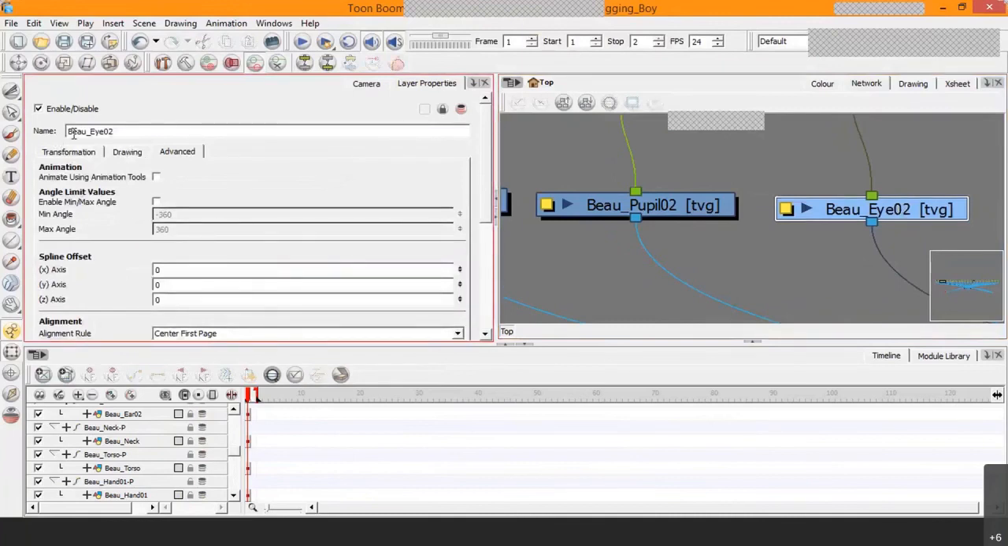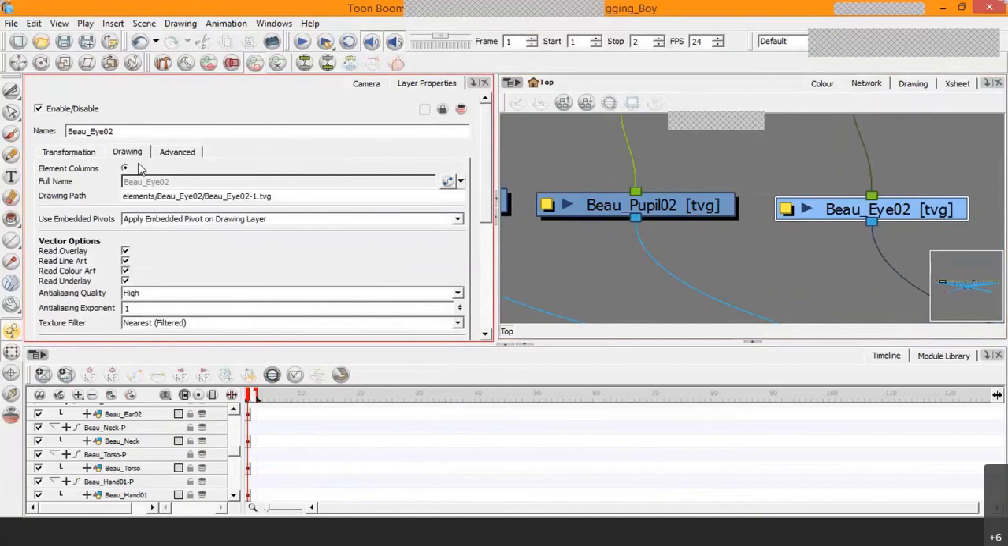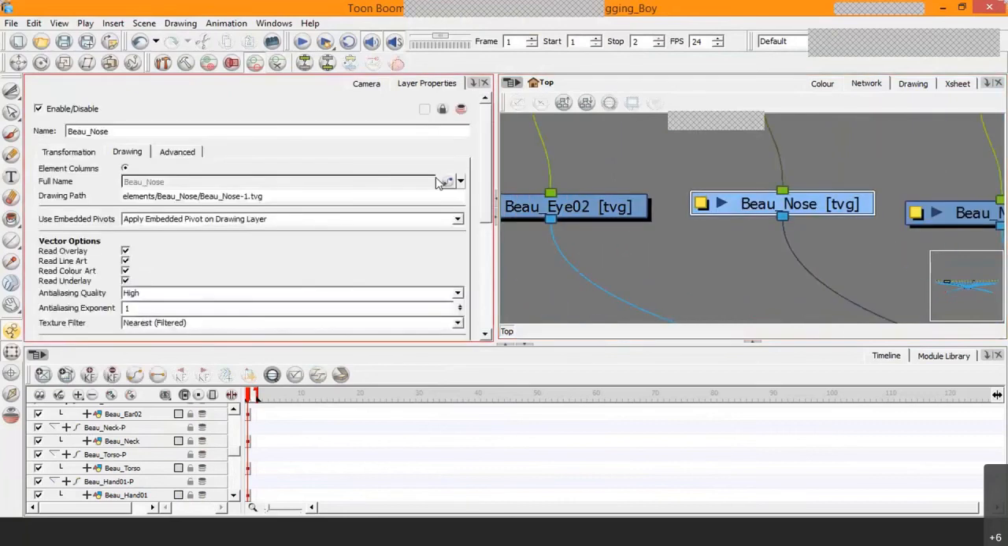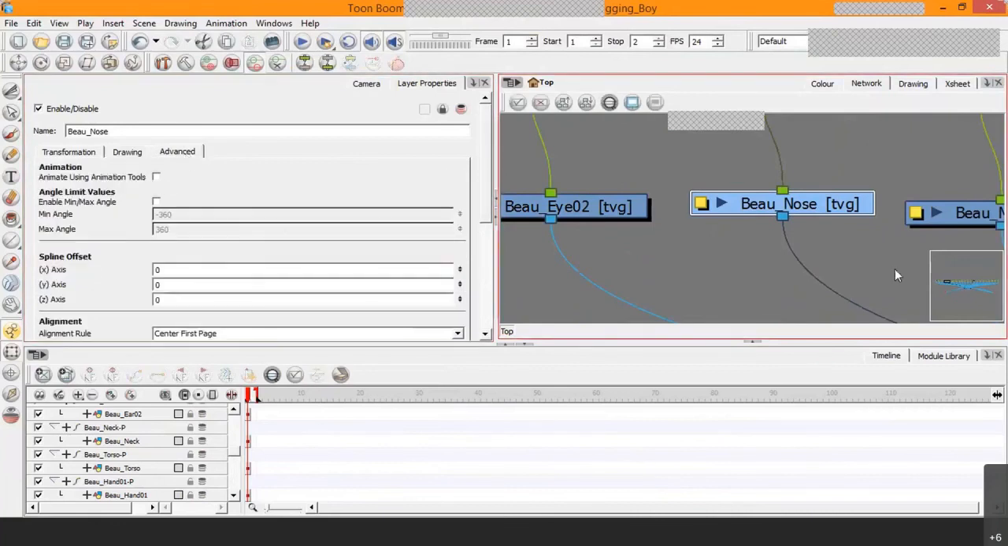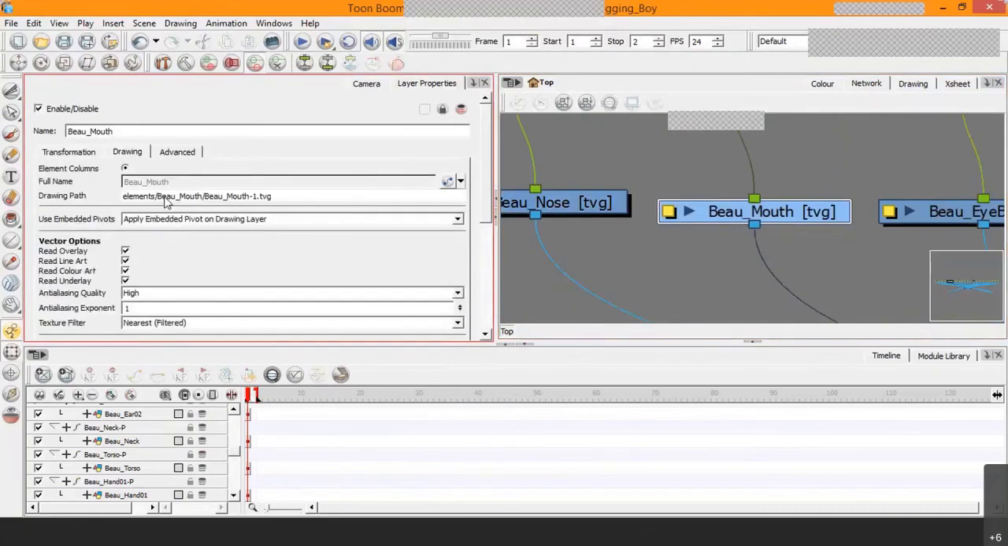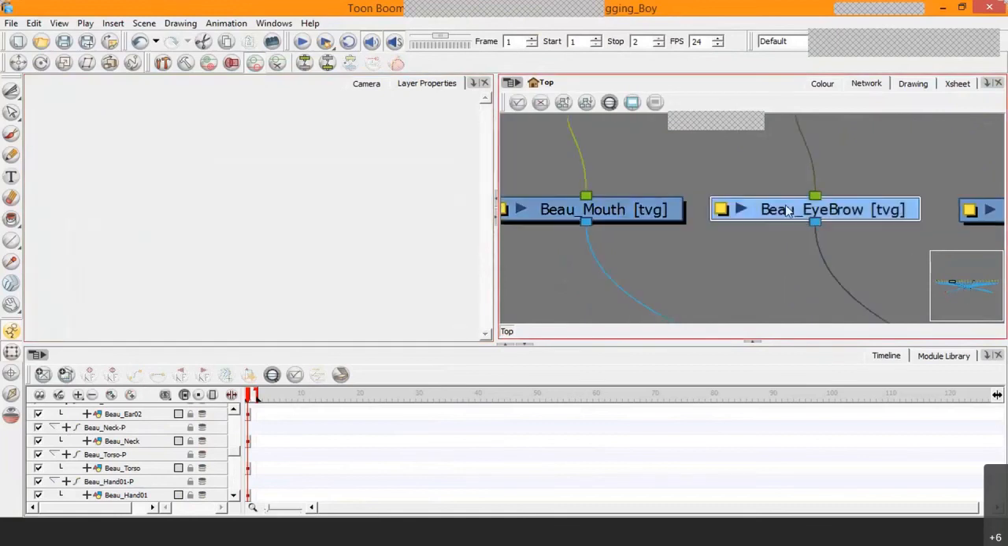It says view I02. You go over to here and then you go to apply embedded pivot. Click on this one and change it to apply embedded pivot on parent peg, the middle option. We're going to do that. We're going to have that setting for all of the modules.